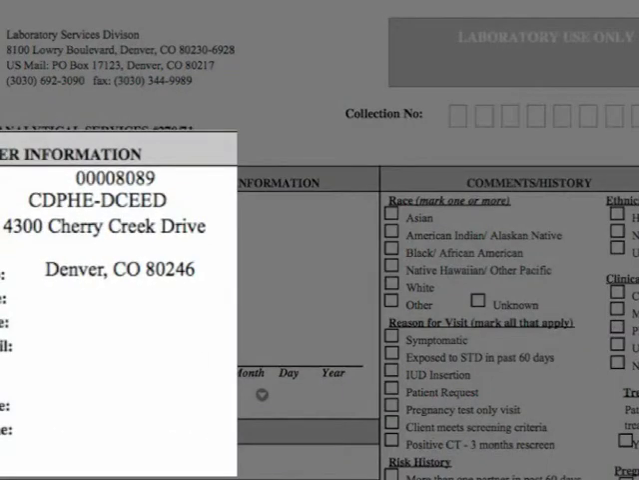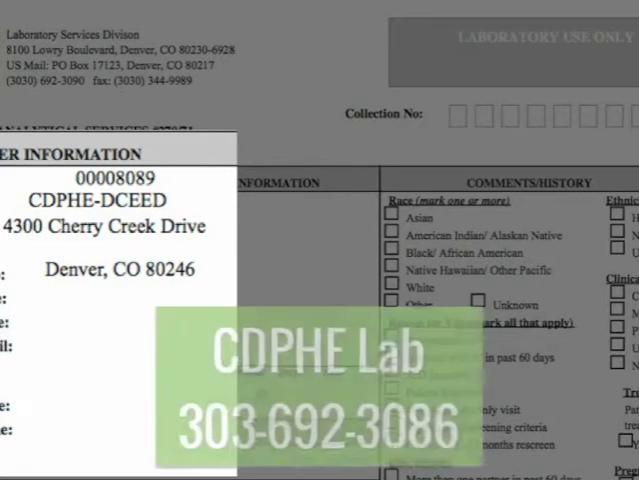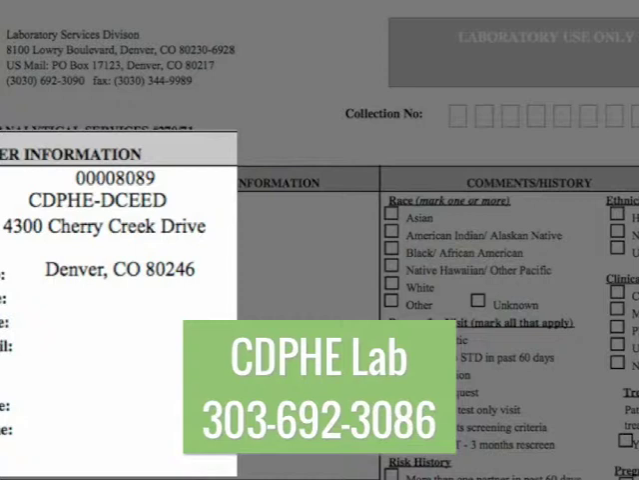The first section you'll fill out is the customer information section. This section identifies the person or agency requesting testing. The customer ID is unique to each agency and pre-populated on the form for your agency. If you use another health department's lab form, test results will be sent to them because it is their customer ID. If you do not have an account set up with the CDPHE lab or need new forms, please call 303-692-3086. When you get the form from the lab, please ensure that your agency name and contact information are correct.